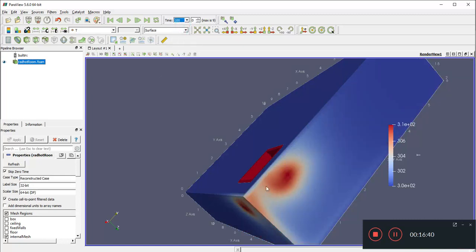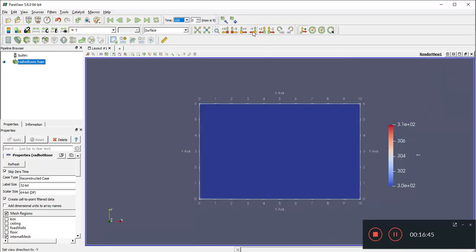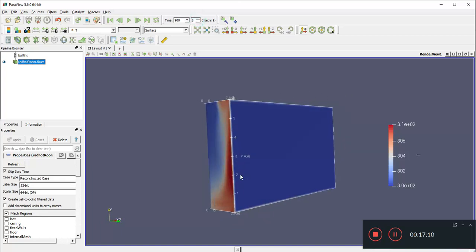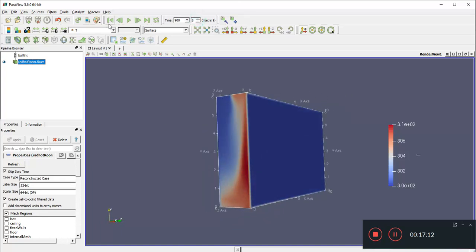Okay, so initially we have this hot part. This hot part actually heating up. Then as we increase the time, you can see the heat actually spreading. The heat flow actually spreading because we have some convection currents going on. So it's going to the top of the room. So there's a convection and radiation effect, both being displayed over here.